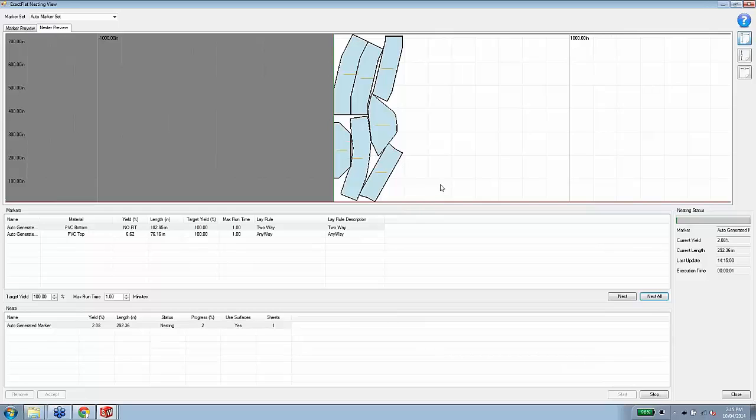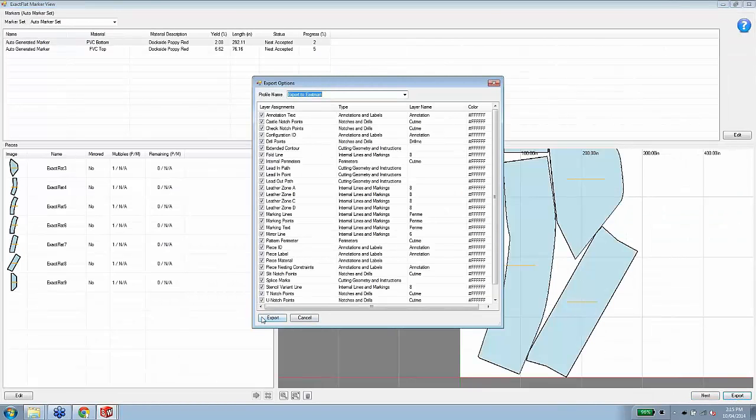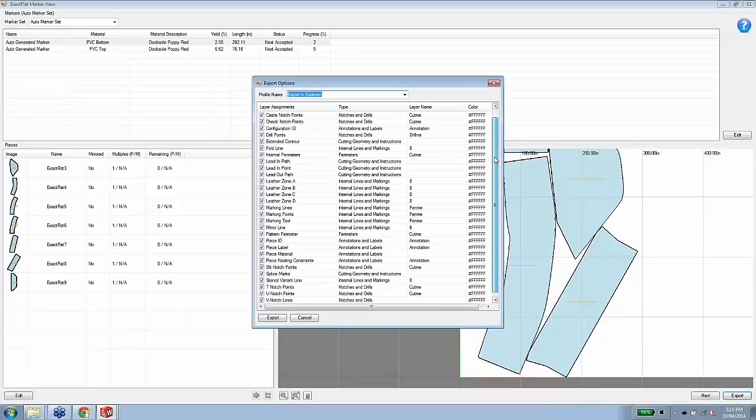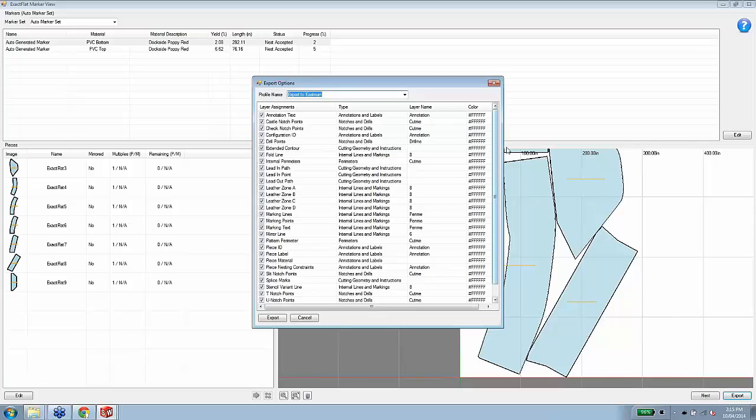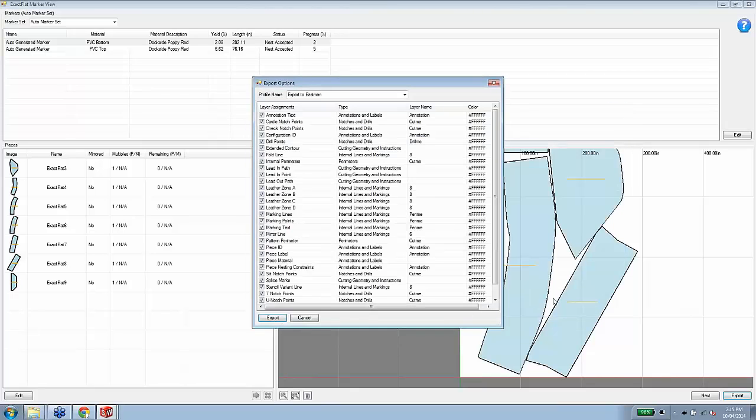Here we have a slightly different shape that we've just nested, and we're going to stop the nest right here because there's no need to really let it run any longer. We're going to accept that and hit the export button. Now you can see these are some of the layers that are supported in terms of notches or zones if you've got pieces with different quality levels, but that doesn't really apply for PVC vinyl. So we're just going to export that. We've got a preset for the Eastman cutter. Save that.